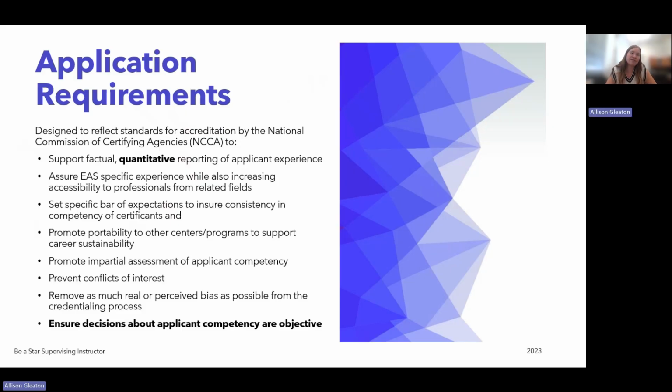So within those standards, they have very specific requirements as to how you can design a certification program. And all of the requirements, all of the standards for accreditation, they amount to making sure that the certification program is fair, that it's accessible, that it's clear what the expectations are, and those expectations are consistent. And then also how all of the pieces work together. They must ensure that there is impartial assessment of applicant competency and there is no bias in the system. And also that there are no conflicts of interest at any level.